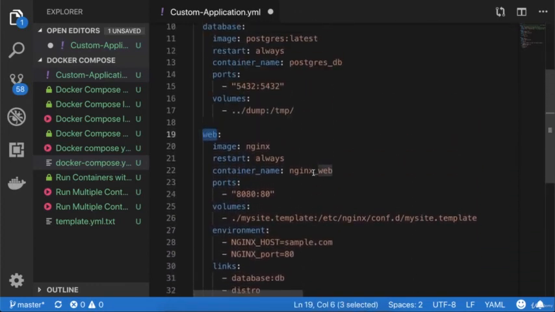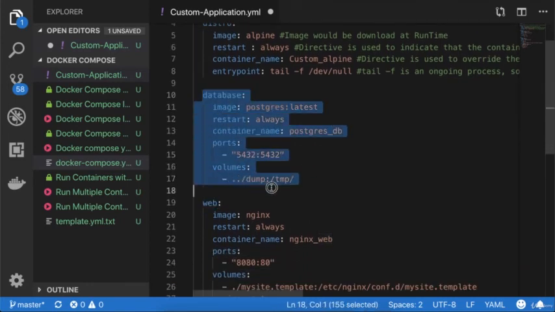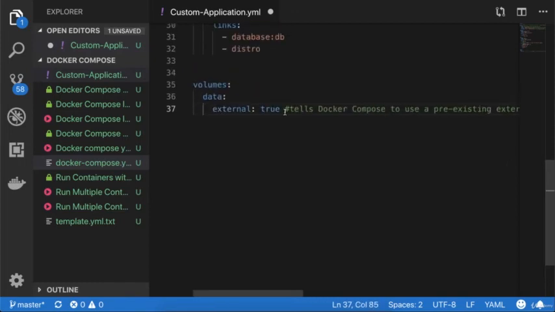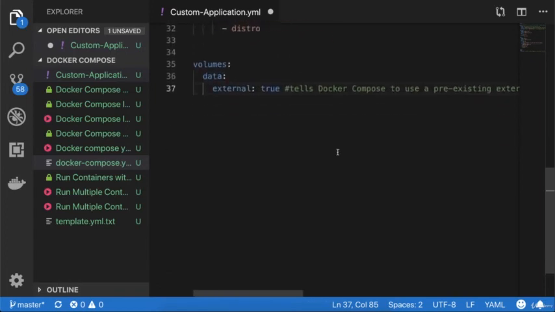But till now we have not defined the database persistent data in an external volume. So we need to define the volumes, and inside it I'm creating a volume whose name is data, and I will call it external, with the value true. What does it mean? External true is telling Docker Compose to use the pre-existing external data volume. Now if you run this YAML file, and this data volume is not already present, then it will show you an error.